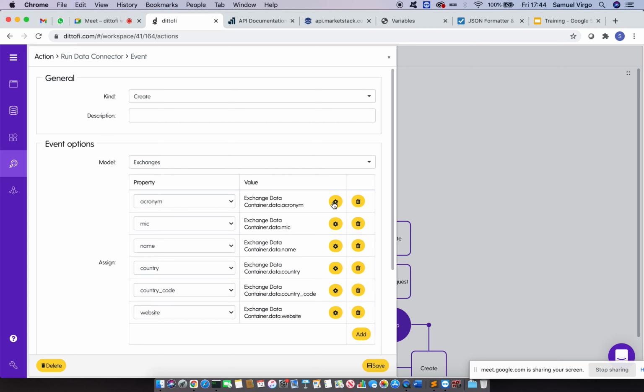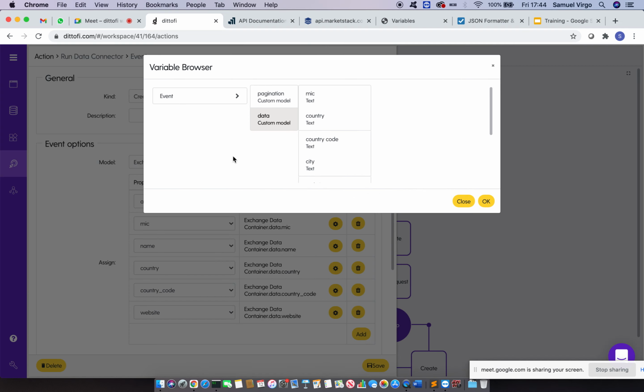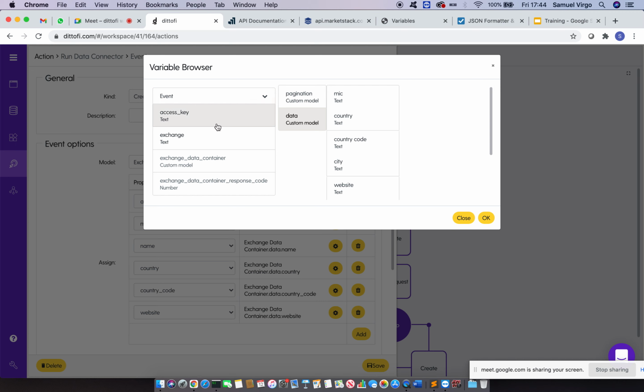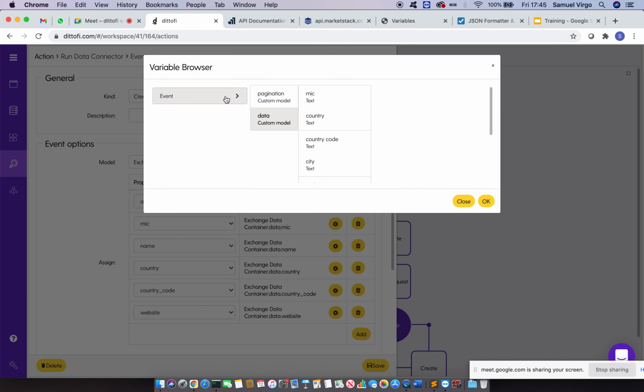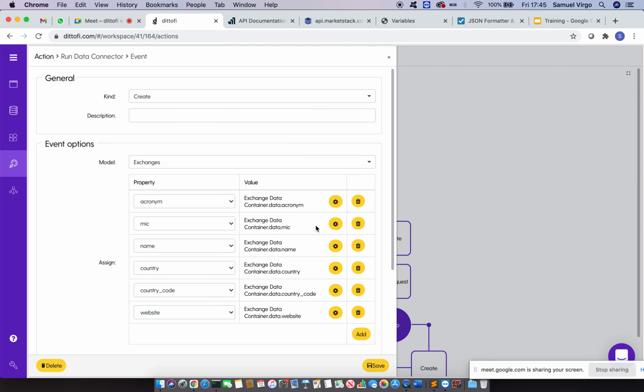And then if I click on this little cog icon, I can come up here and select that exchange data container, which stores the response of that web service endpoint. And then I can pick the information that I want to write into the given property. So in this case, I want to take the acronym and write it into the acronym property. So I just come in here, go to there and grab the acronym option here and press OK. And then you go through and do that for the other ones in the same way.